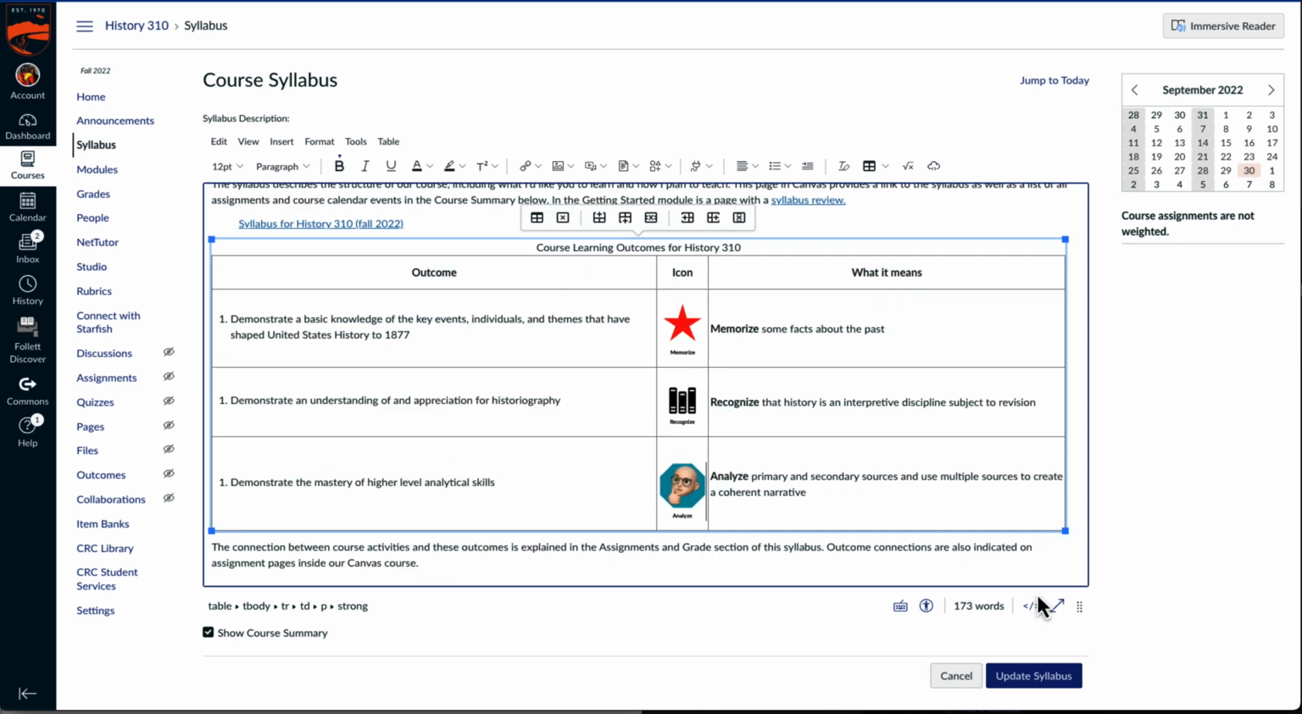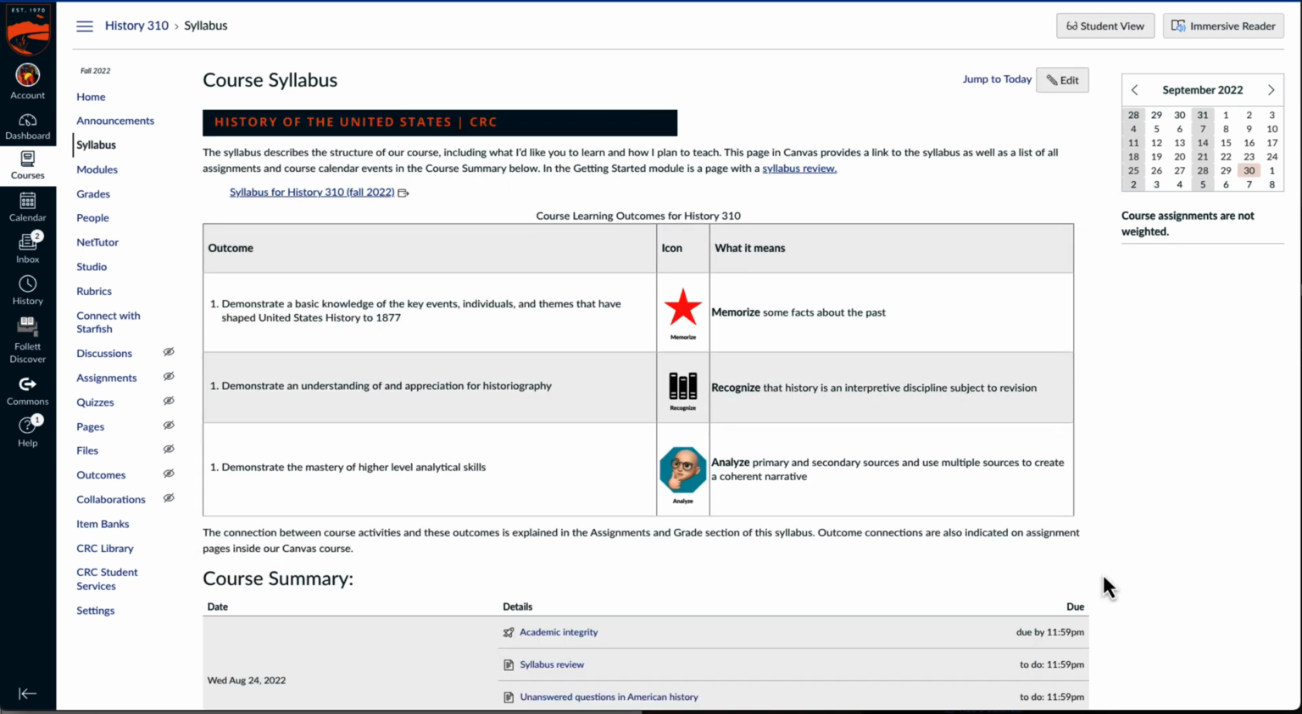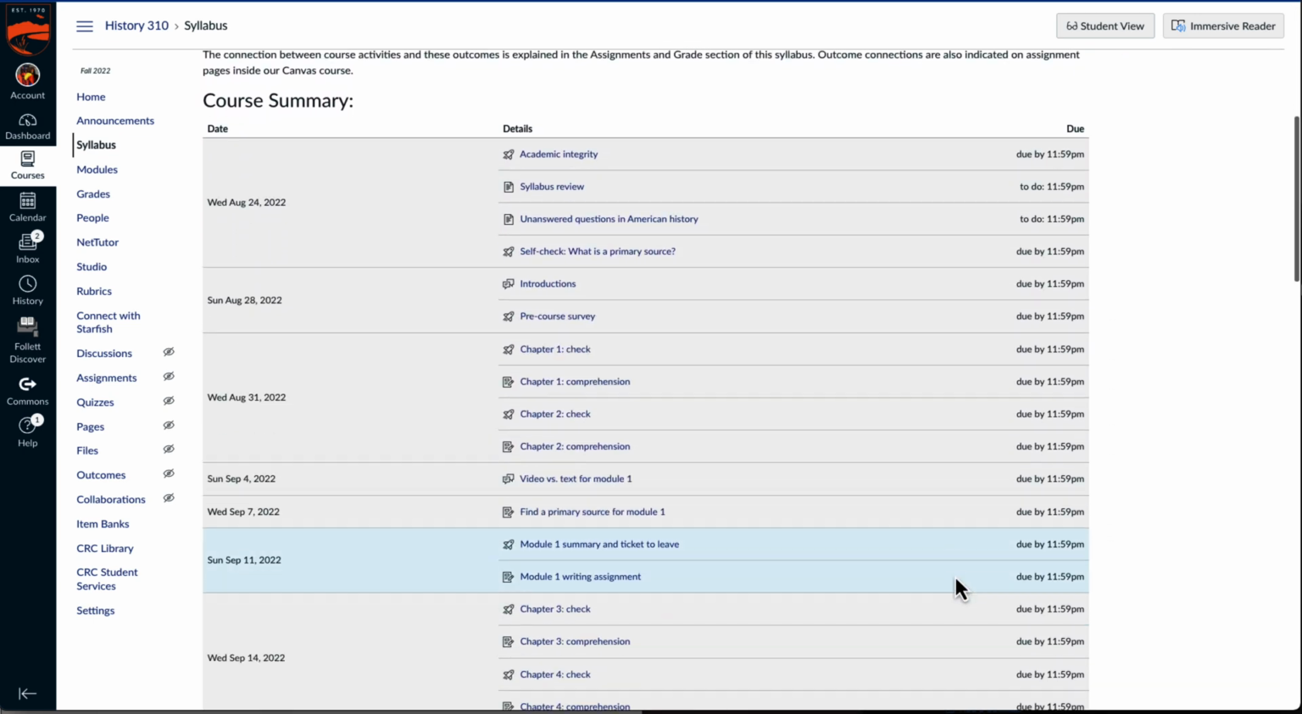I'm on the syllabus page, so I select Update Syllabus. Now I can add this icon to the Rich Content Editor anywhere in the course. The icon I just created is for activities that help students demonstrate they have achieved the analyzed outcome, and those include my module writing assignments.